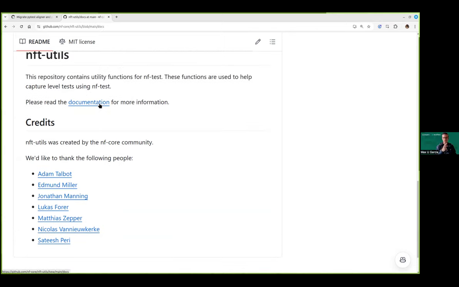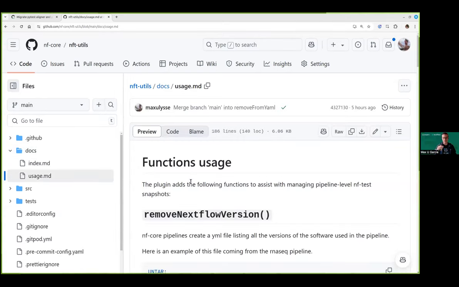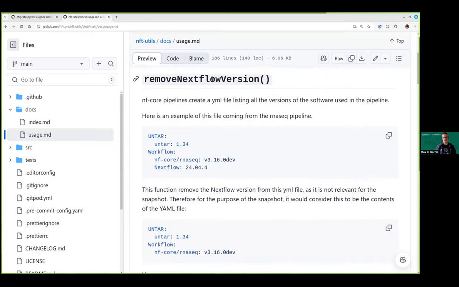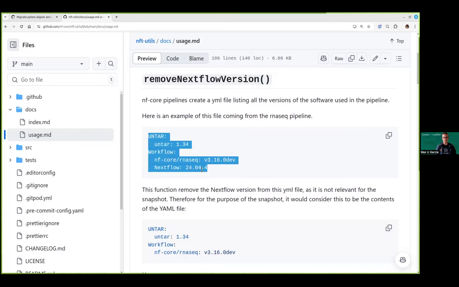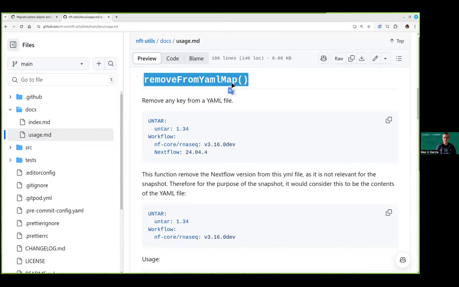For the moment it's not yet on the website, but it should be there soon on the nf-core website. So we have a couple of functions. The first one is just to remove the Nextflow version from the snapshot, from the YAML file. It's very simple. You have that before, you will get that after. I upgraded it a bit so you can remove any key and any subkey from a YAML map.